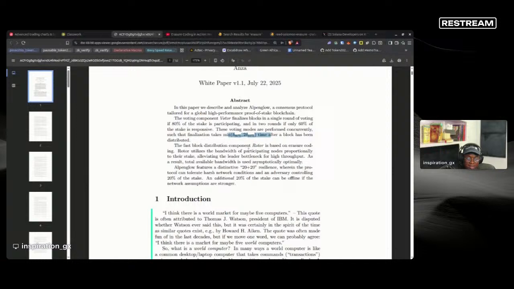Okay, so that is the abstract of it. And Alpenglow features 20/20 resilience, wherein the protocol can tolerate Byzantine and crash faults. These ones are just additional explanation of what is happening here.